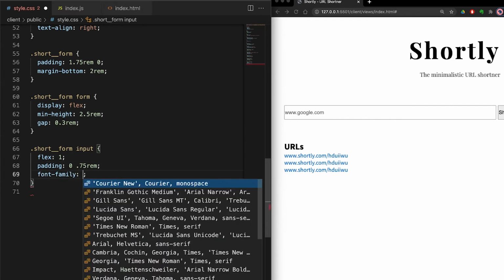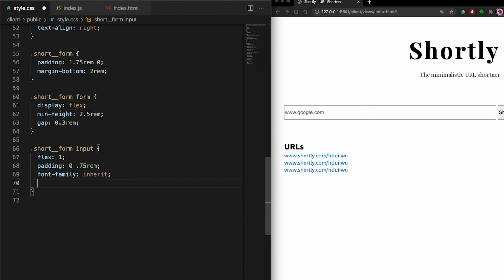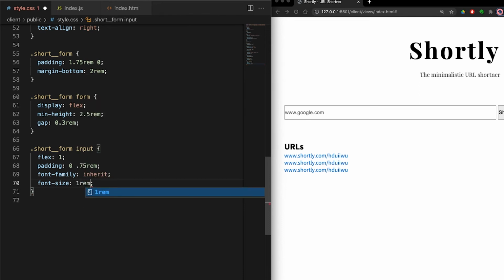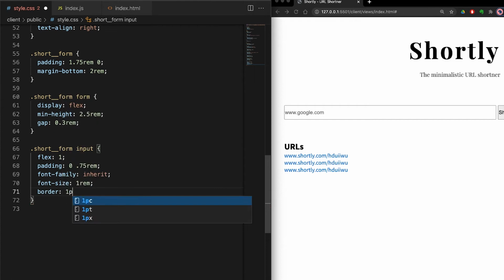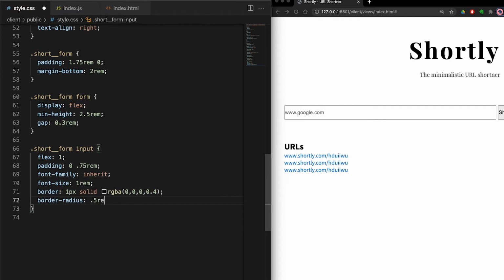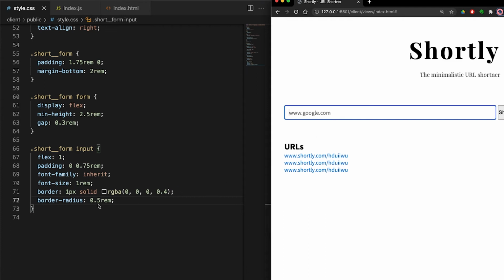Font family is gonna be inherit, so that I can have that beautiful sans serif. The font size as well, I'm gonna put 1 rem, and I'm gonna give it a border just to good measure. This is going to be solid, and it's going to be like a faded black. And of course a border radius, because I like curved borders, and this is going to be 0.5 rems. Let's see what it looks like. Nice. Very, very beautiful. I like it.